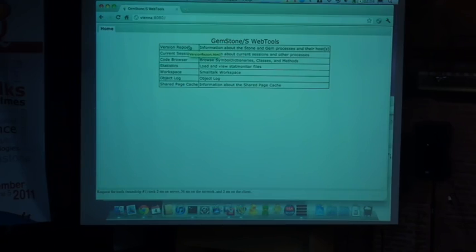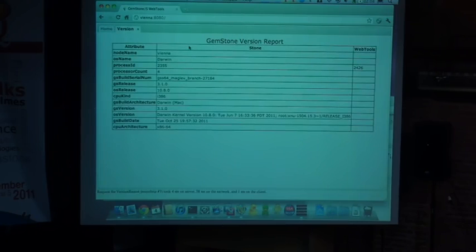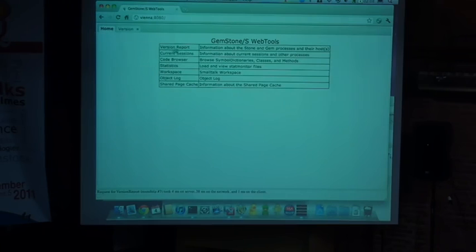First, we have a list of available tools. And some of these are just examples, experiments. I have a version report that just tells us information about the GemStone system that's currently running. What the process ID is for the stone. The process ID for the gem that's running WebTools. The version number, the build number, operating system, and various other pieces of information. So that would be version report.